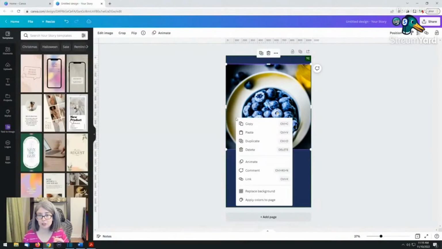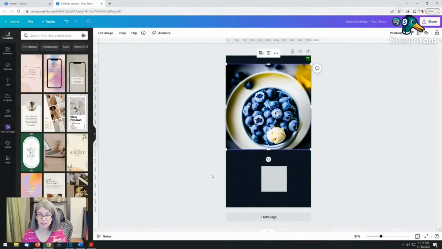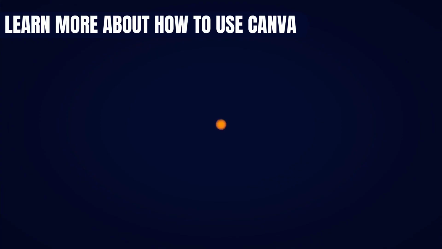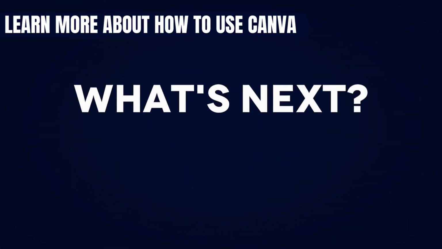But yeah, I just love the apply colors to page. I just think that is amazing. It's been there for a while, but it's not something I've really discussed in a lot of my tutorials. And I just thought, why not share it?